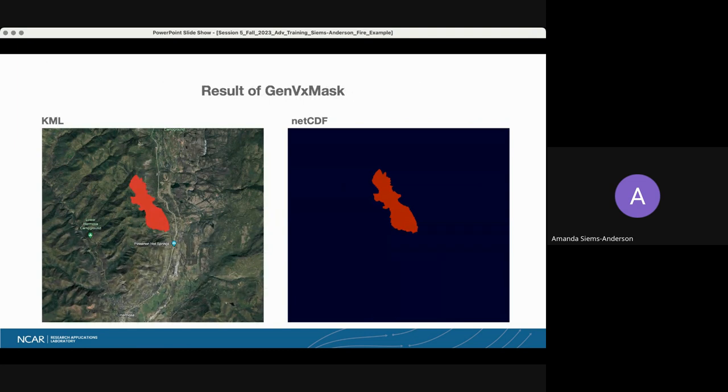So just again, an NCView output of what the GenVX mask step looks like. On the left is the original KML fire plotted on Google Earth, and then the corresponding .cdf file that was produced using the GenVX mask and the polyline file.